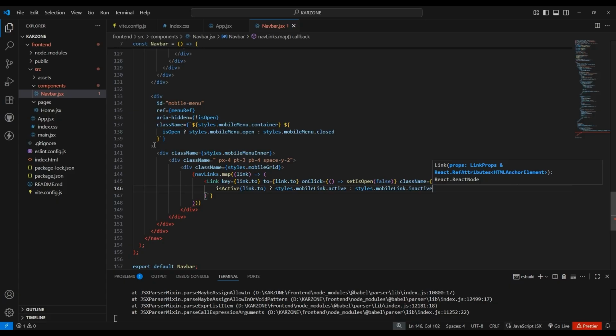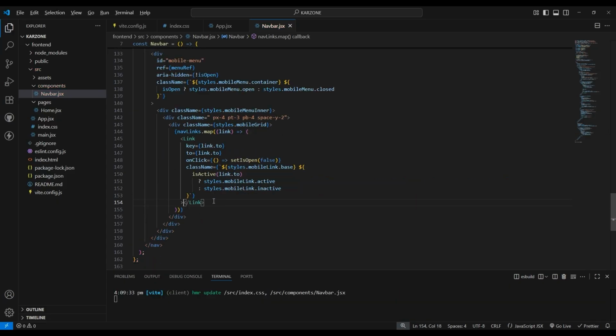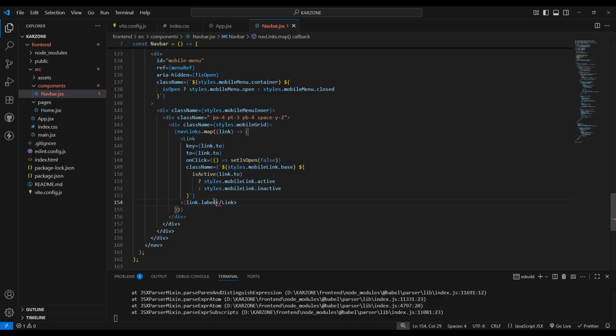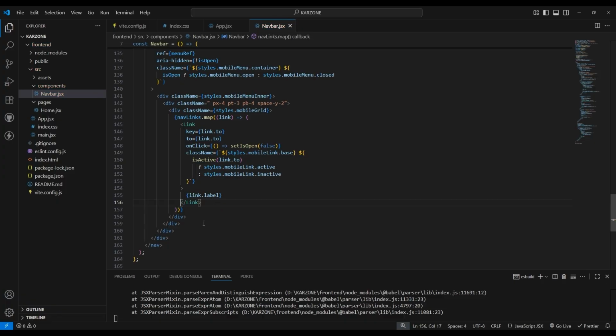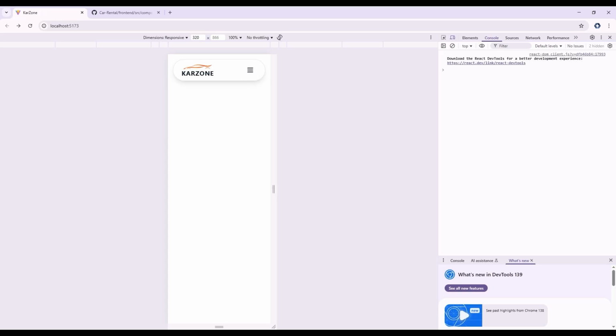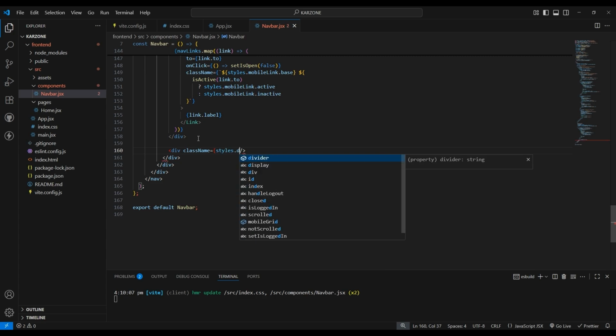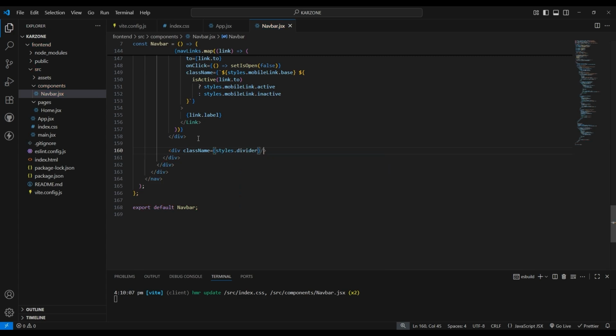Now after this, let's close this Link tag. And now after this Link tag, let's pass the link.label here. Now let's see, the labels are present here. Once clicked, it takes here. So now after this div tag, let me just close this div tag right here. Then give class name to this div. It will be styles.divider. Let me close it here.